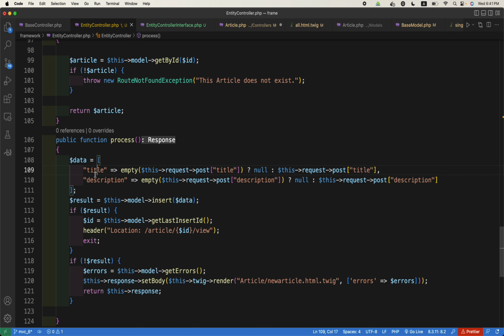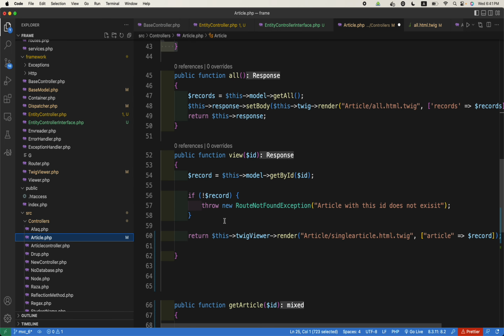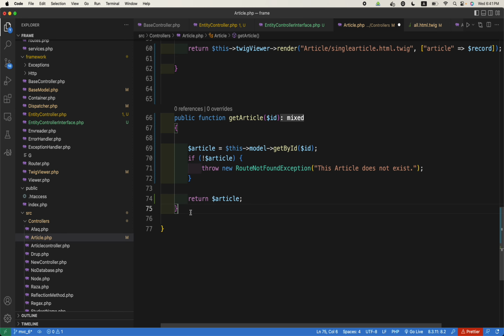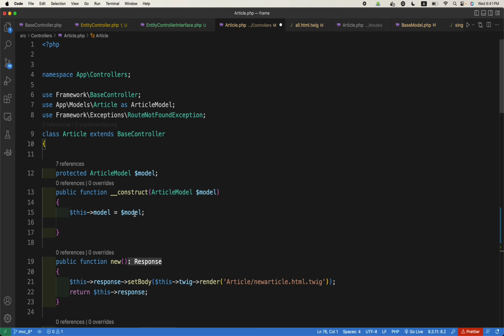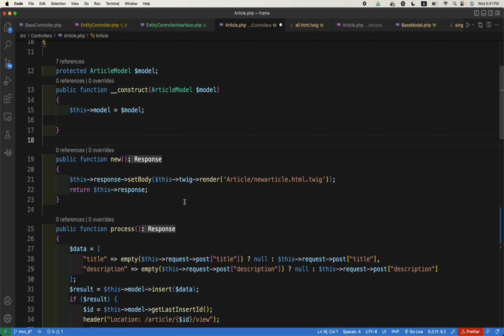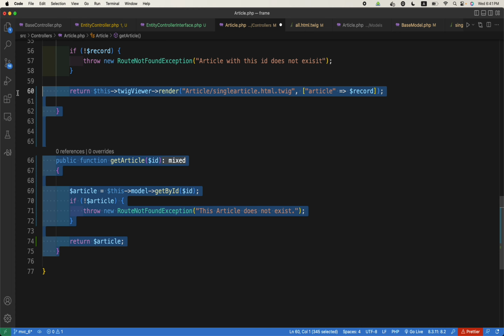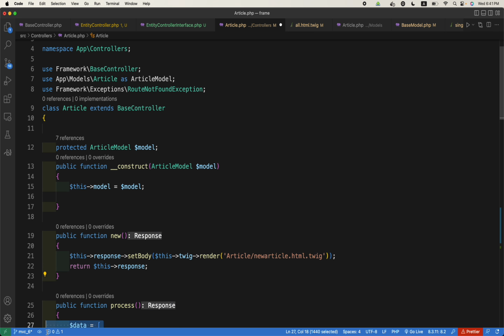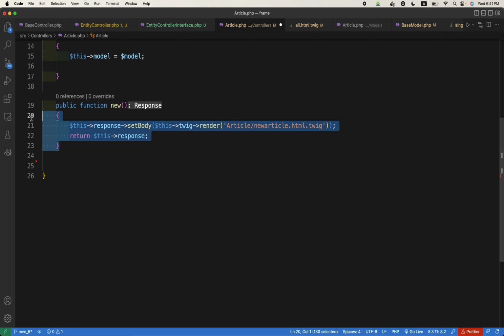What we can do is, we have copied almost everything from the article.php page, which is the controller for article. Hopefully we are not missing anything. New, process, all, view, all of these have been copied, so let me delete them from this. Even the new has been copied.